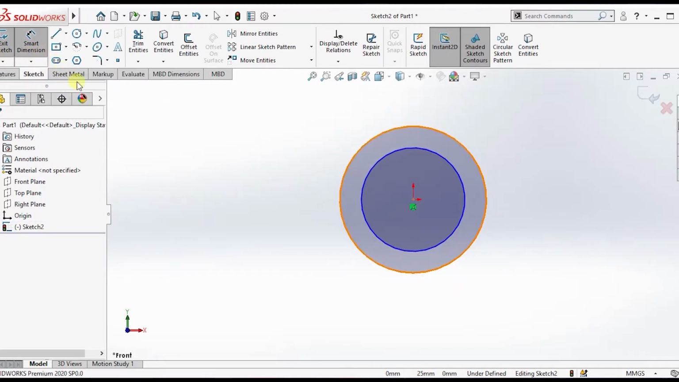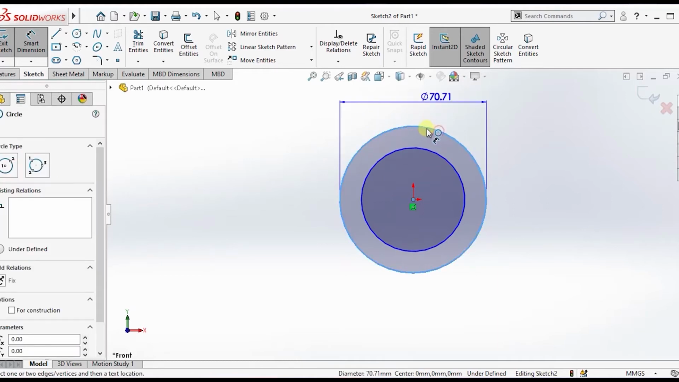Click on the smart dimension tool to activate it. Now the smart dimension tool is activated. We have to specify the dimensions of the circle. So I'm going to specify the diameter of the outer circle. So I can just click on the outer circle.